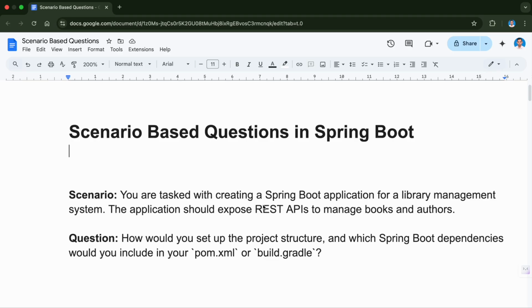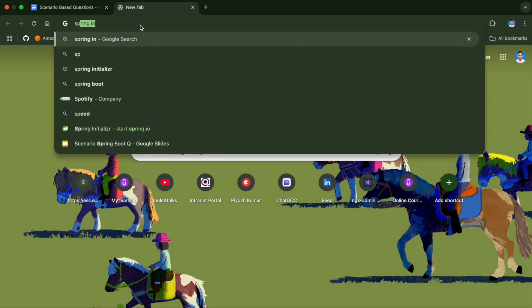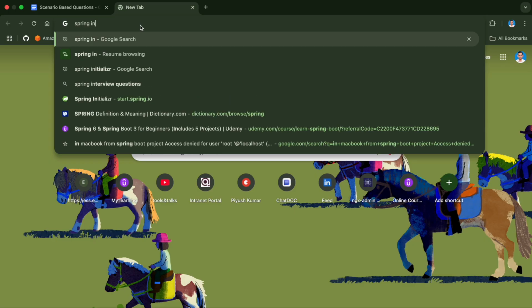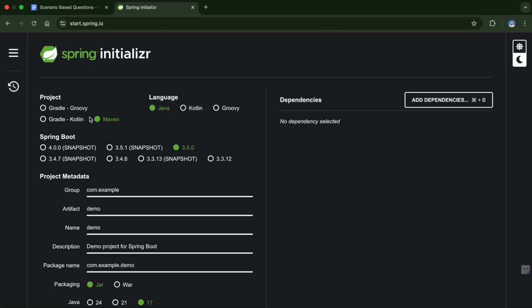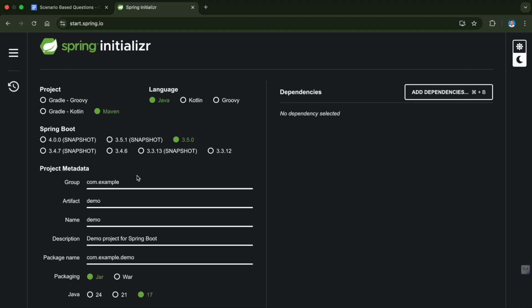First, to create a project in Spring Boot, you can use the Spring Initializr web application. You can go to the internet and search for Spring Initializr. Go to the first link you get, and here you can create a Spring Boot project.